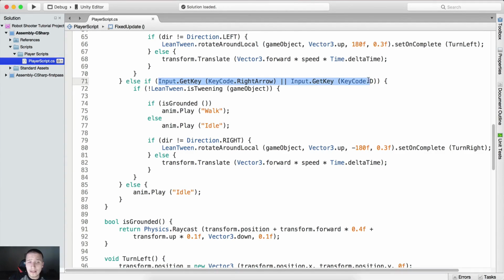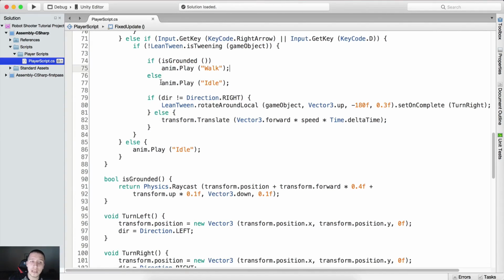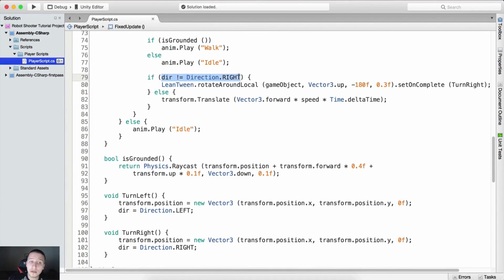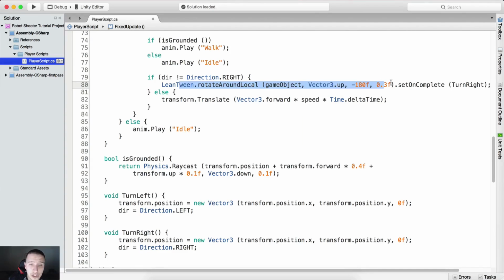If we are moving to the right side by pressing the right key or the D key, if we are not tweening, so if the tween is not acting upon the game object, if we are on the ground, play the walk animation. If we are in the sky, play the idle. If the direction is not equal to the right direction, rotate the game object by negative 180 degrees. So rotate him to the right side. After you complete the rotation, call here turn right function.